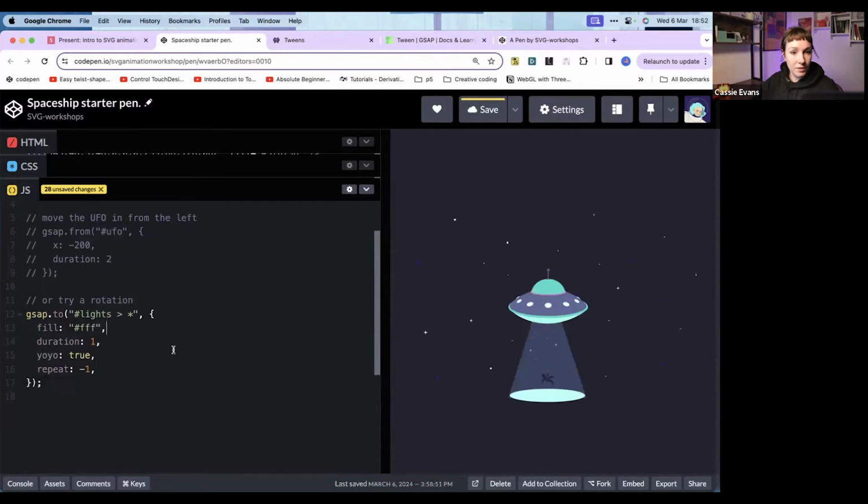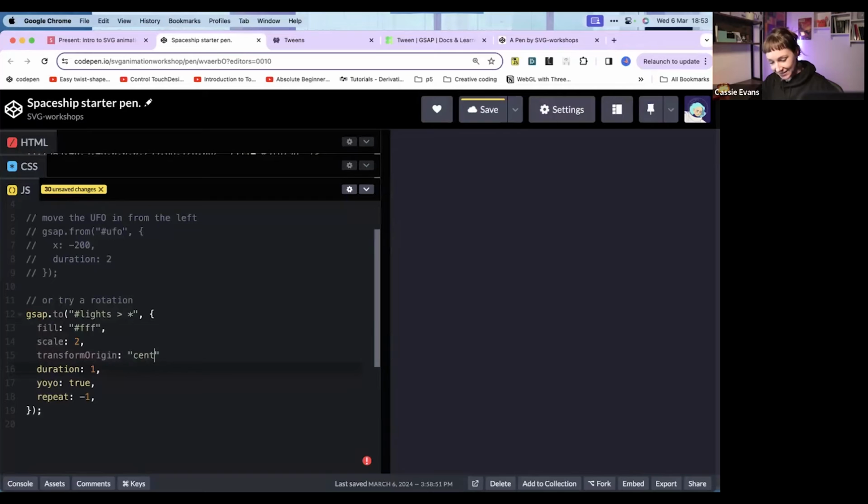So this should, don't know if you can see that. Let's also do a little scale. Okay, we'll do a little scale, and we'll also make it scale from the center, not from the side. Okay, cool. You can see the lights are doing something now, at least.